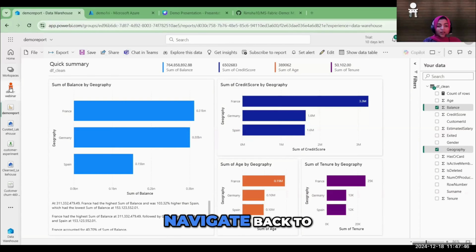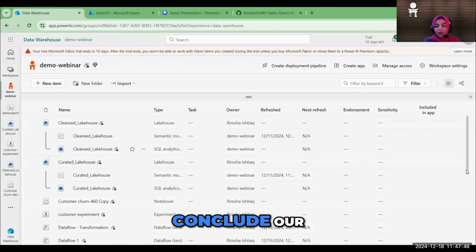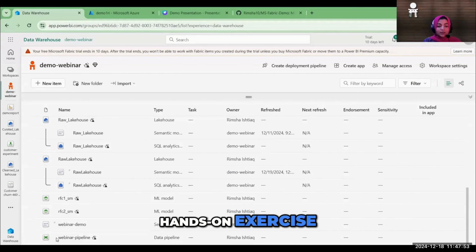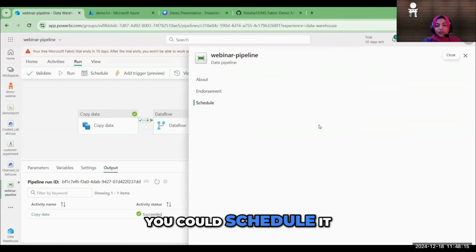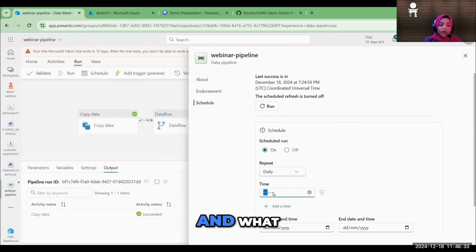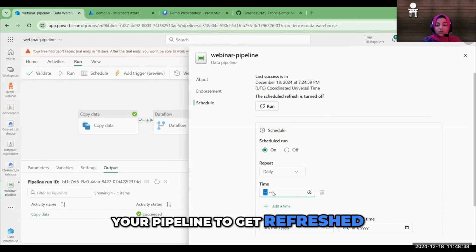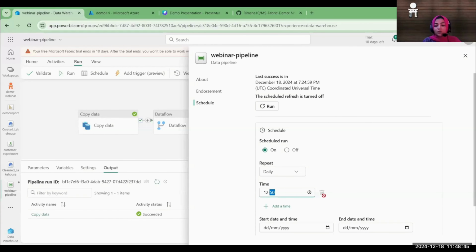Now we could just navigate back to our pipeline and conclude our hands-on exercise. So if you always want updated data in your Fabric for performing your tasks, you could go to this run option. You could schedule it. You can add the time of the day at which you want your pipeline to get refreshed. So let's say 12:50.